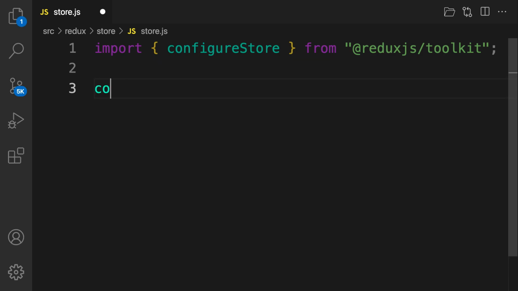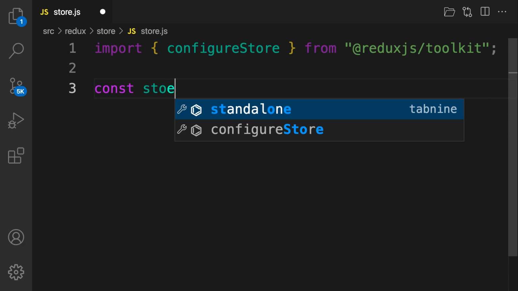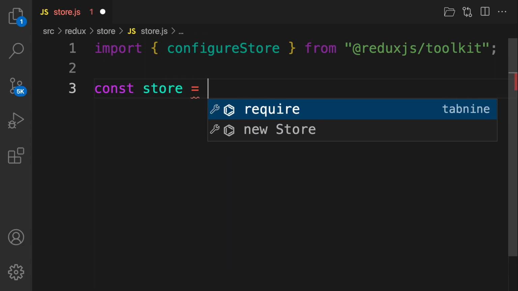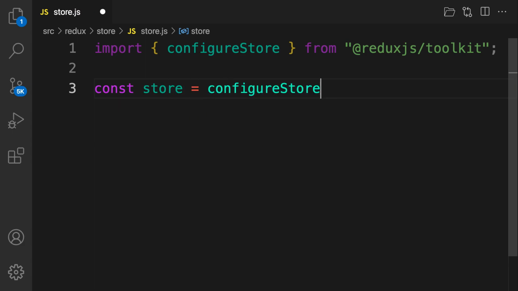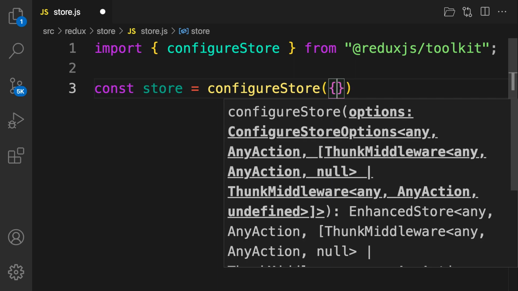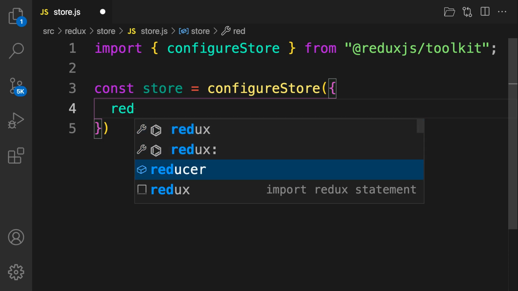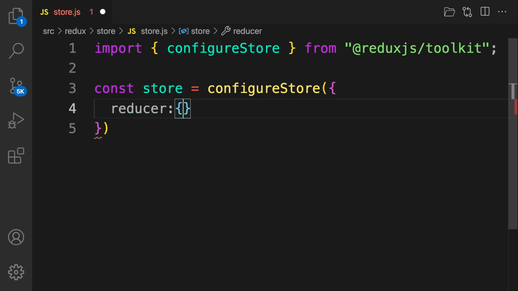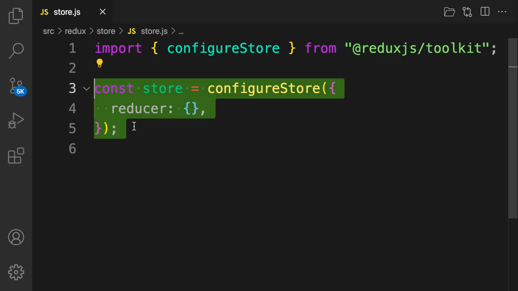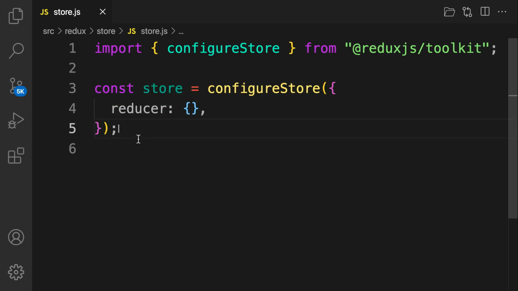Let's create our constant called store, and let's use configureStore. This configureStore takes an object, and the one required property is called reducer, and this reducer takes an object. That's all we need to create your store. You see, with only 4 or 5 lines of code, you are good to go.